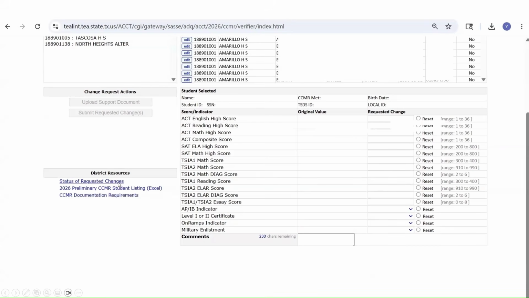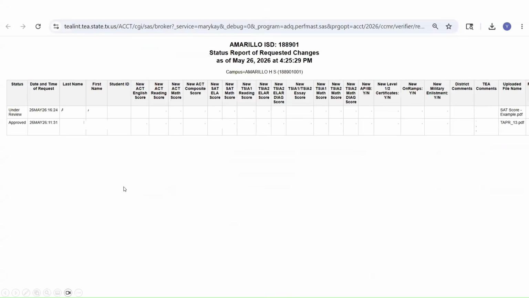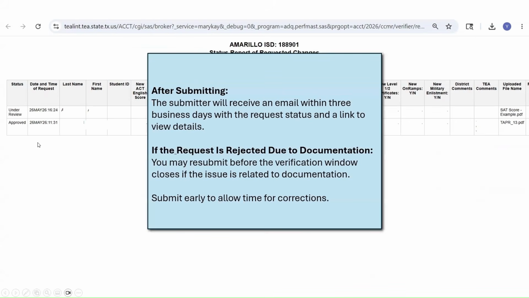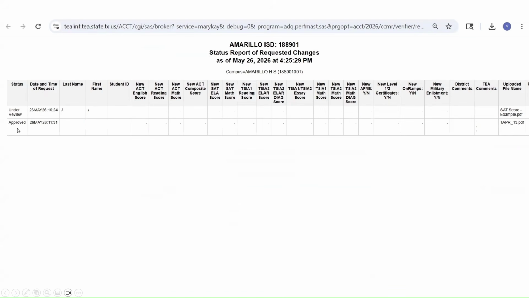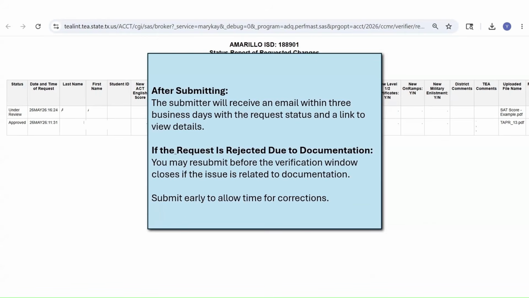And you'll also receive a confirmation email indicating that the request has been submitted. The Status of Requested Changes button allows you to view a status report for all requests submitted. As TEA staff review submissions, the status column updates the status of each request. When a decision is made, the submitter will receive an email within 3 business days indicating whether the request was accepted or rejected, along with a link to the status page and additional details. If the request was rejected due to documentation, it can still be resubmitted before the verification window closes, so we recommend completing this process early. In this example, documentation does not meet requirements because we didn't upload an ACT score, so we would need to resubmit.